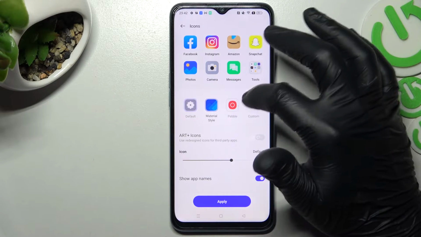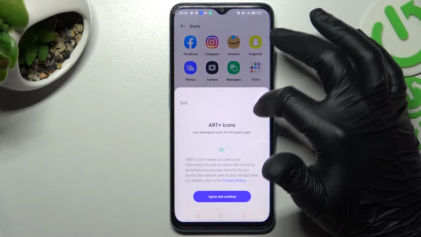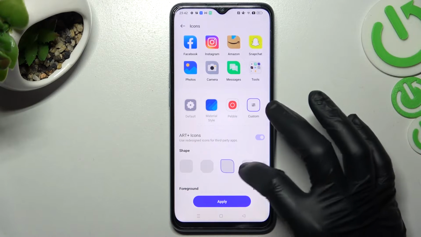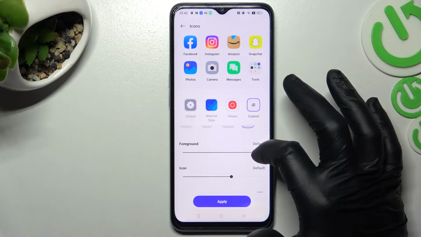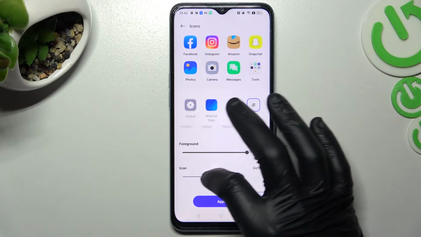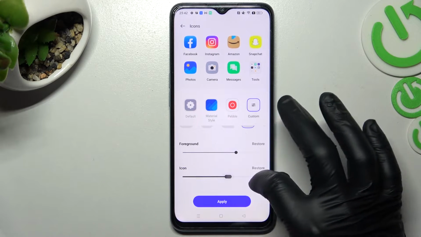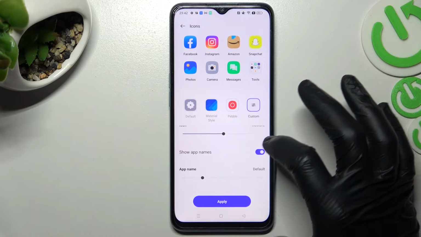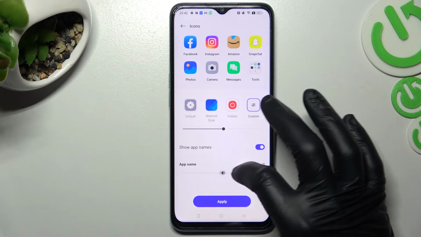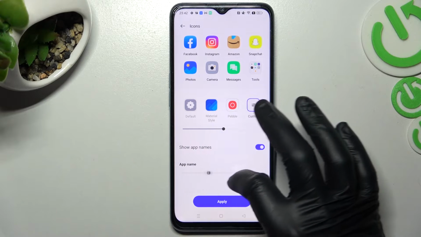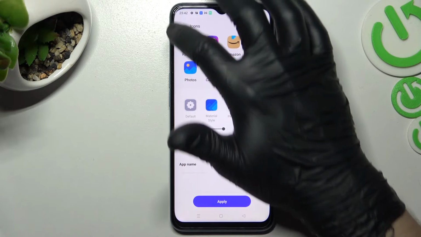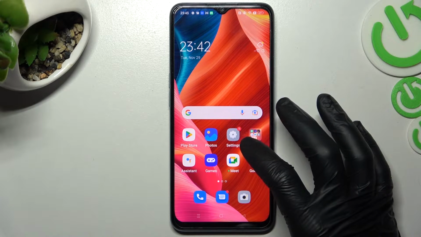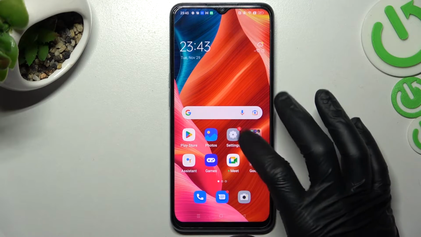Now you can change the icon style, choose the new shape of it, increase or decrease the foreground and the icon size. Now you can turn off app names, or leave it, and choose the size of names. As you can see now, our icons are rounded.